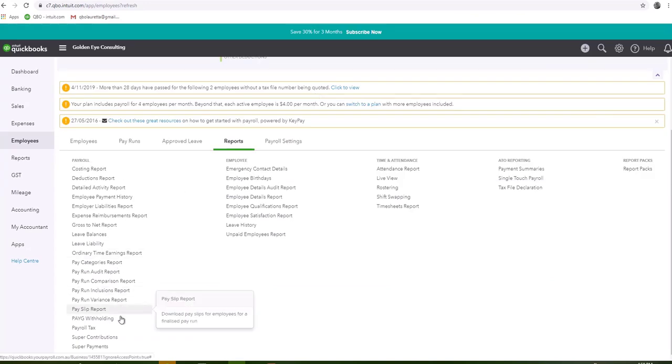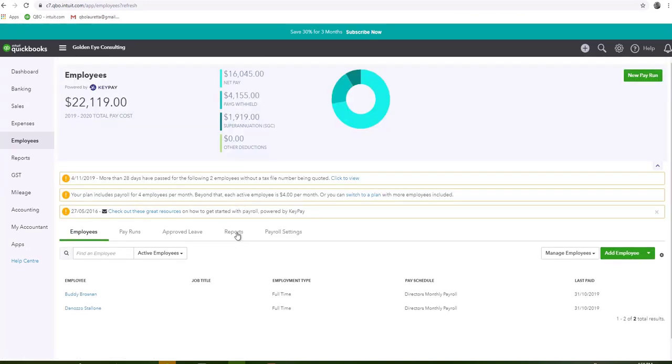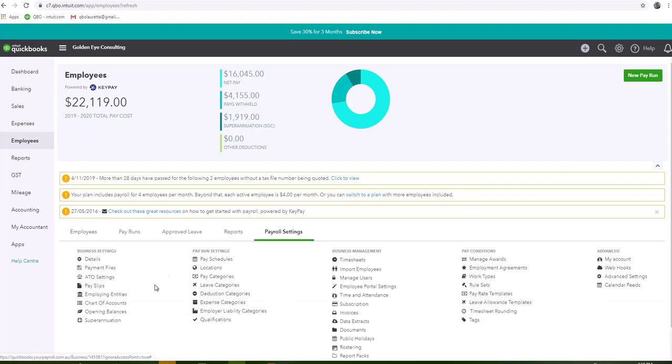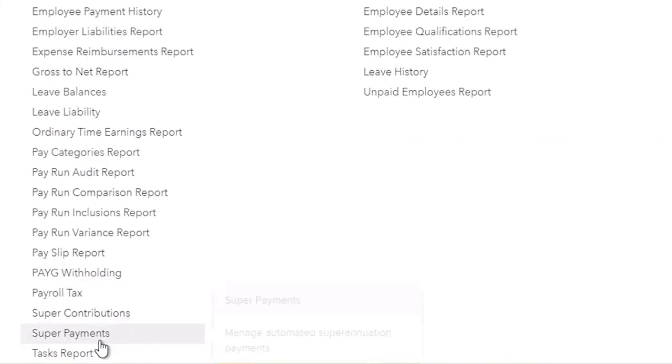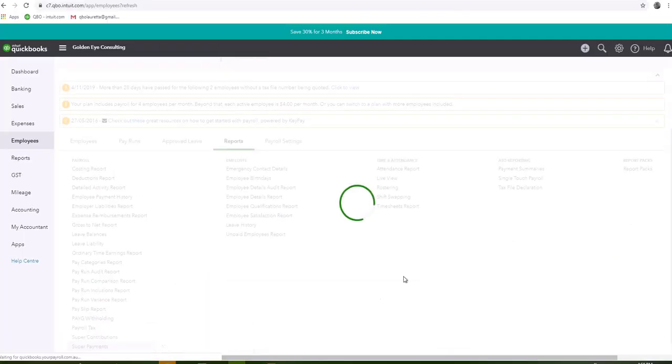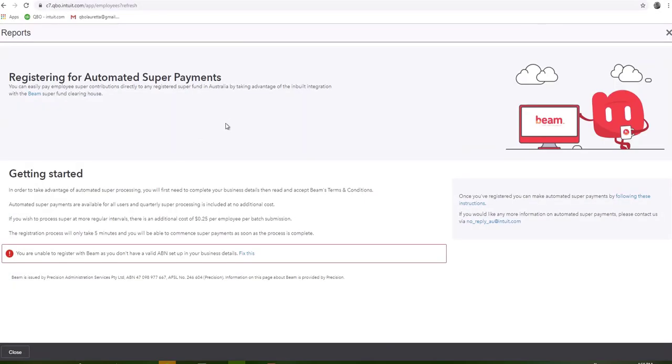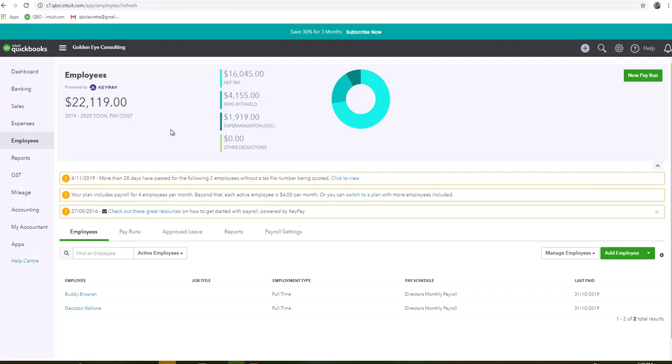Now if we had the Beam set up, which we weren't able to because we don't have the correct ABN number, if I click under reports and then super payments, I would be able to send the superannuation details and information, the amount and payment, from QuickBooks Online direct to the Beam Super Clearinghouse, which then will disperse all the superannuation payments to the different individuals or the different employees. So you can see that's going to save you a great deal of time, and it saves my clients a lot of time as well.